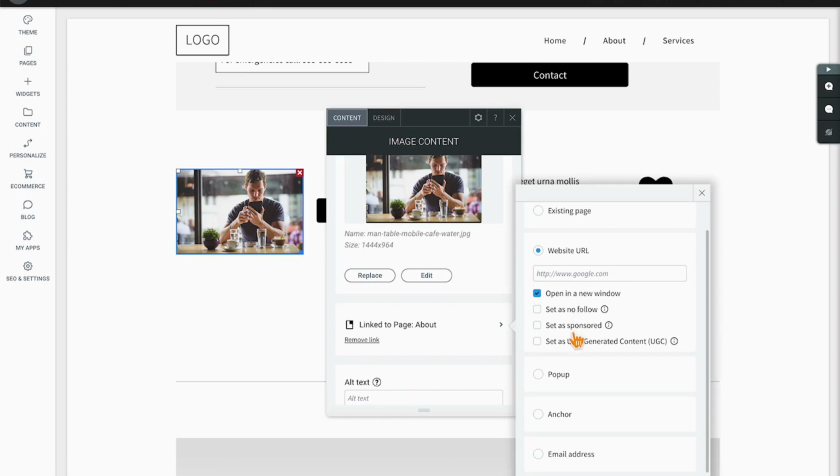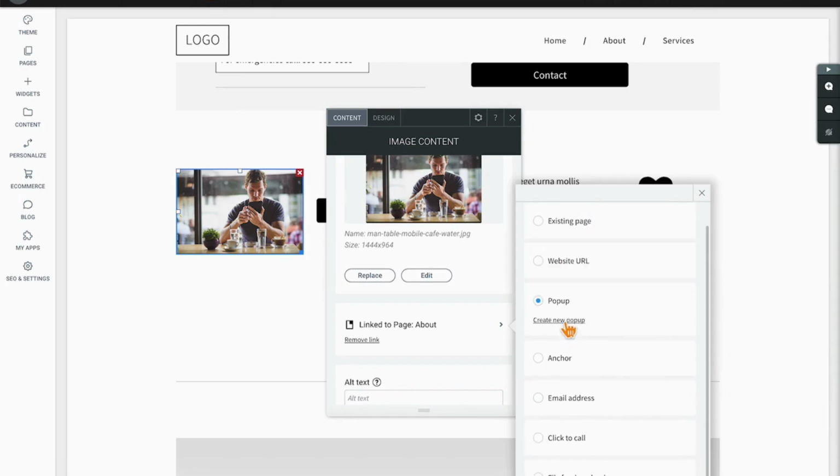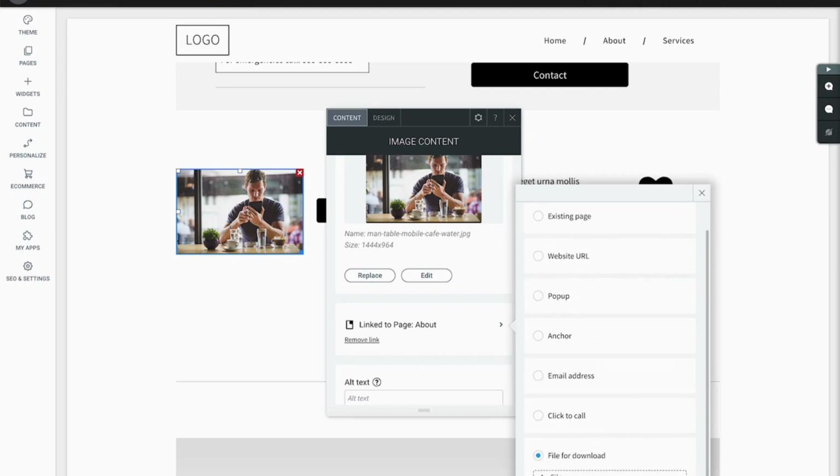There are also 3 additional choices related to SEO. We can link to a pop-up. We can link to anchor links, which are sections up and down pages. We can link directly to email addresses, to a phone number, and finally to files for download, with the file size limitation being 50 megabytes per file.